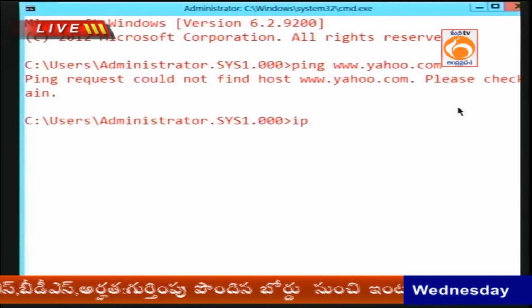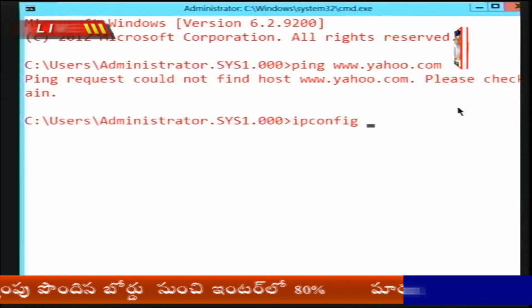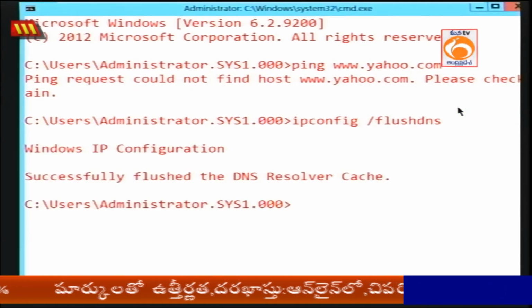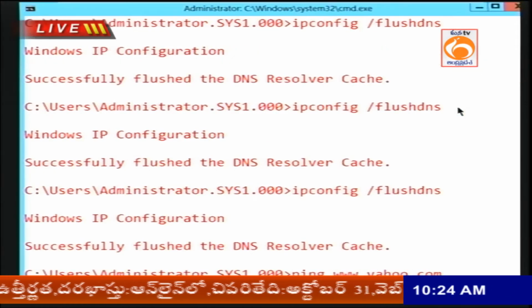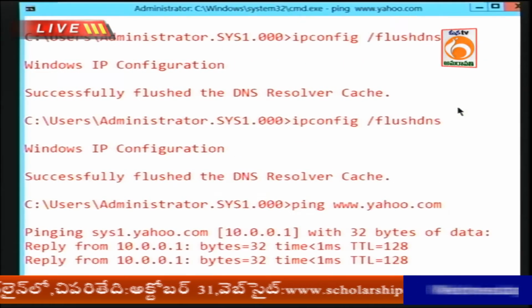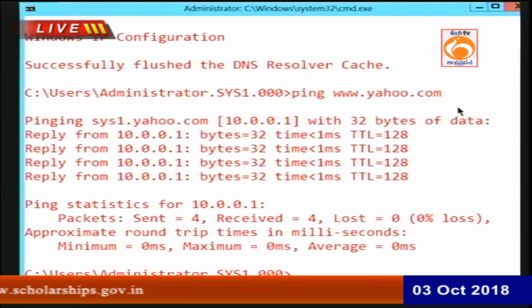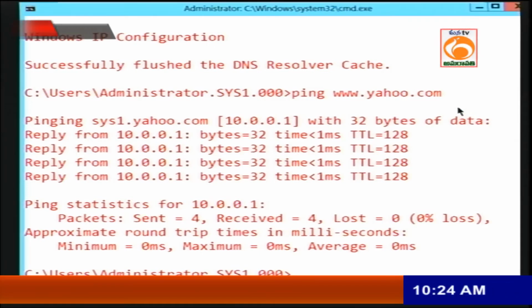So what I will do is ipconfig /flushdns. Again I'll ping. You can see this time I am getting a reply. So this is how you can fix your problem. That means you hosted a website, you configured DNS, but your website is not working. So how can you fix it?